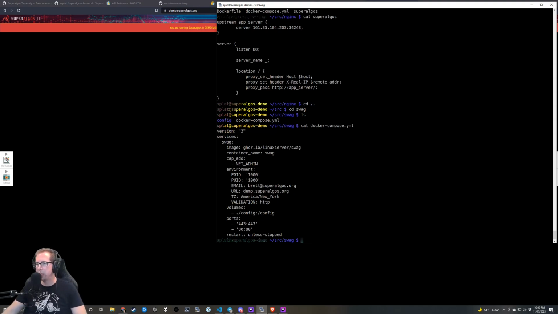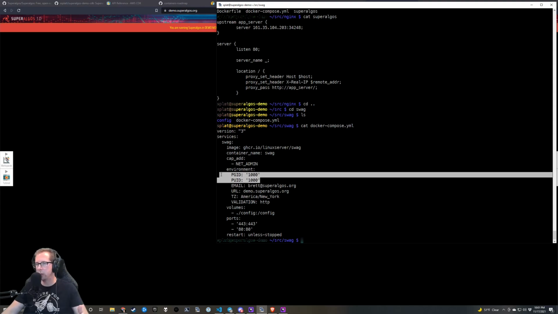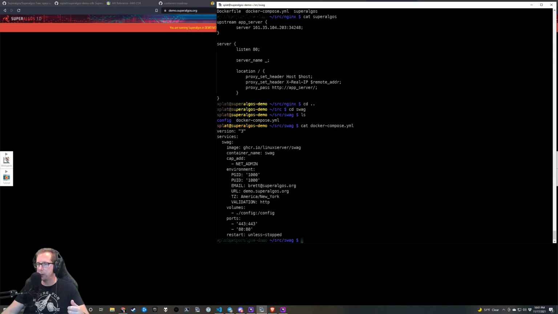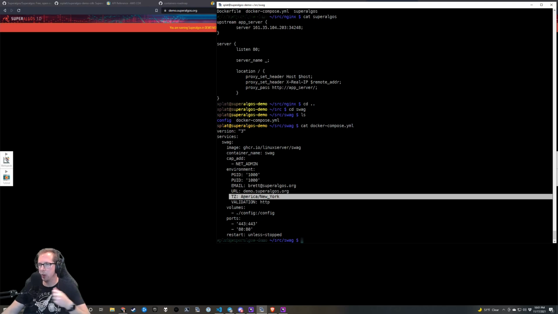Made a couple of small modifications to it. But you essentially just have to put in the PGID and PUID, which map the internal user in the container to your external user on the main file system. You can put in your email. I don't think it's necessary to do so. The URL is the obvious URL host name of the server that you're trying to create a certificate for. Your time zone, I'm in America, New York.